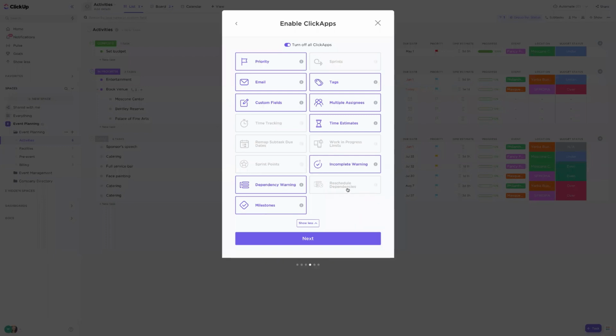And then finally, you may want to turn on rescheduling dependencies. Dependencies in ClickUp enable you to set a task as waiting on or blocking another so that everything can be done in a specific order. So if that's something that you like to do, which is definitely a valid use case for event planning, you may want to turn that feature on.